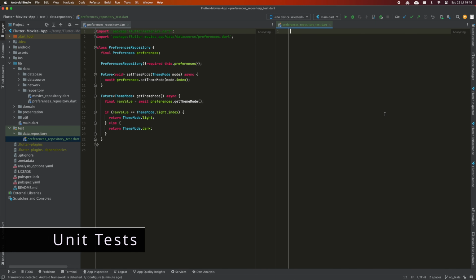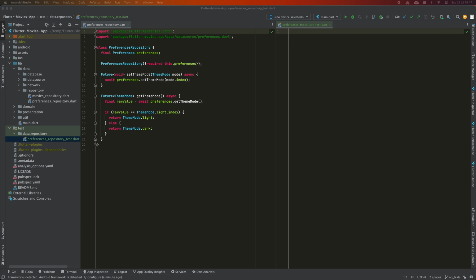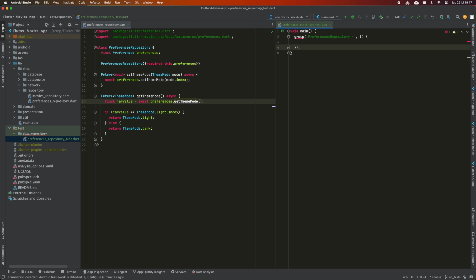We start by creating the main method. Every Dart application must start in the main method, and tests are no exception. Now we begin to define a group called Preferences Repository. Groups are used to group components within tests. The reason why I have added a dash at the end is to improve the visualization of the execution of the tests when they are executed from the console.